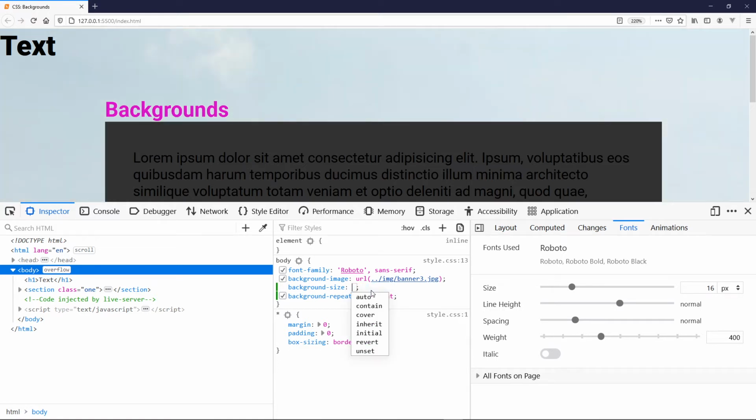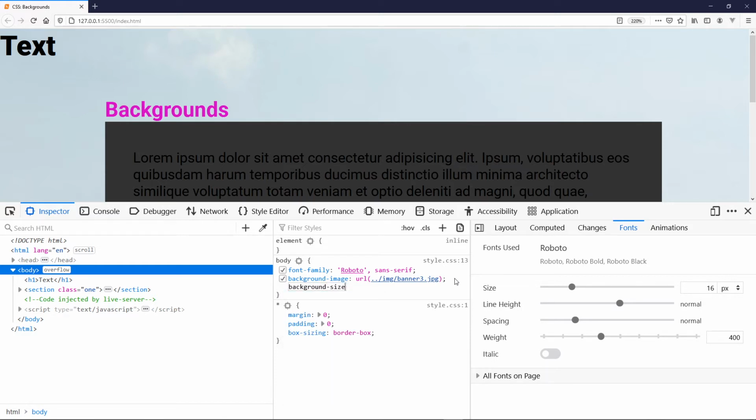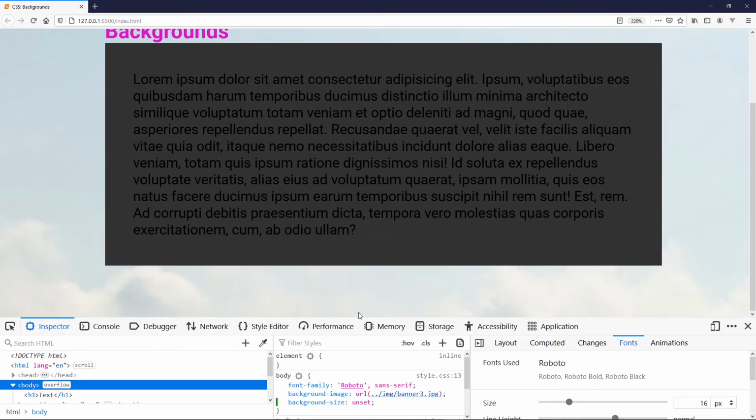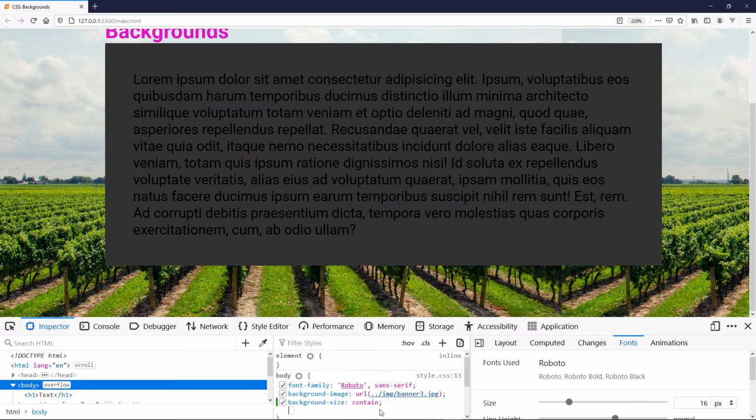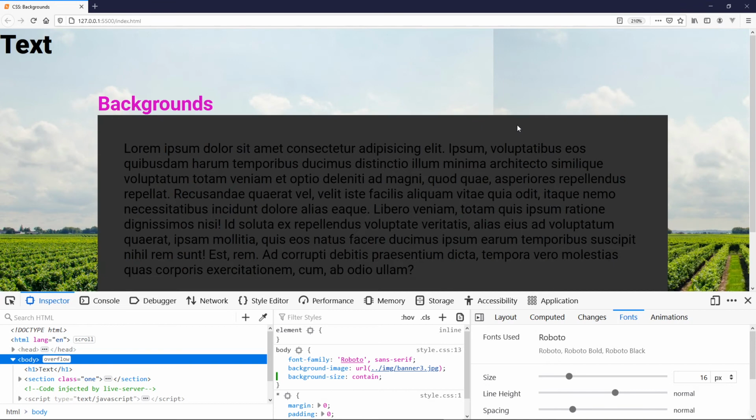Instead of contain, we're going to say, just refresh it quickly. So we can go back to the original. Set background, type in background size. And then we want to unset. Let's see. So now we have contain on 200%. Okay, so that's good. Let's keep it at that.